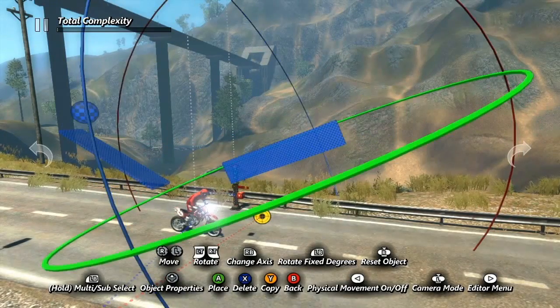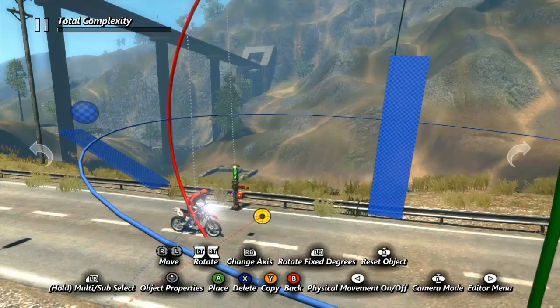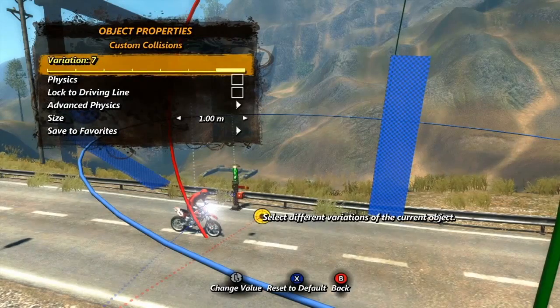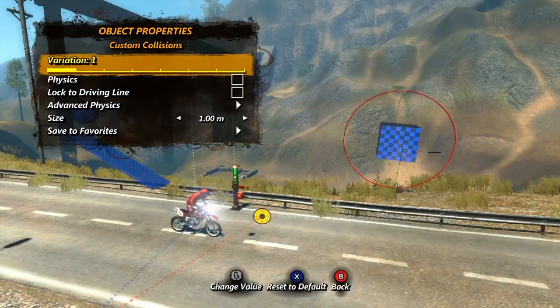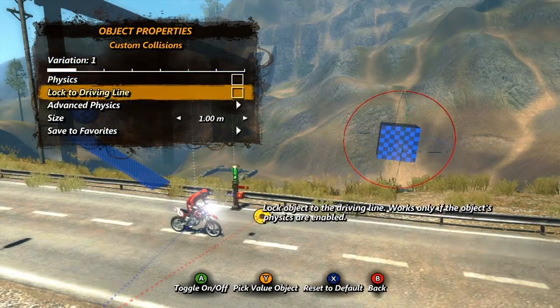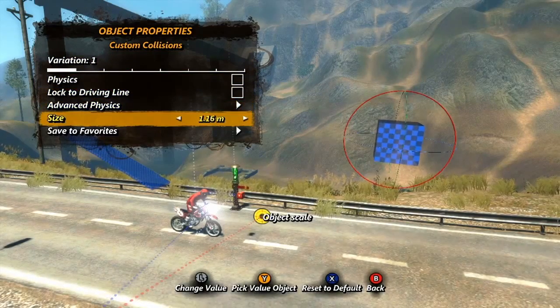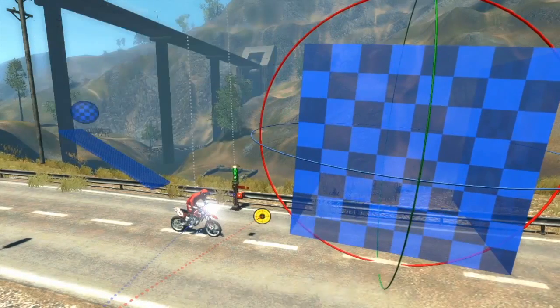The custom collision is more or less like any other basic object. Likewise, when we open the properties, most of the parameters are ones we've covered in the advanced objects tutorial, but there is one difference. Unlike normal objects, the custom collision can be resized.